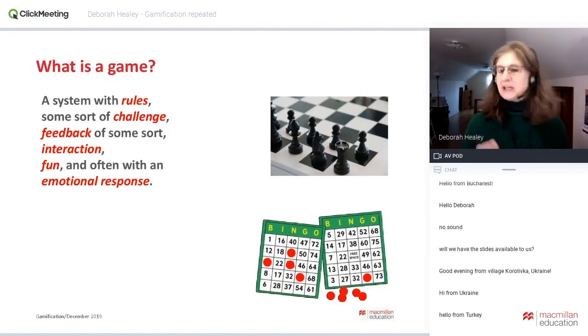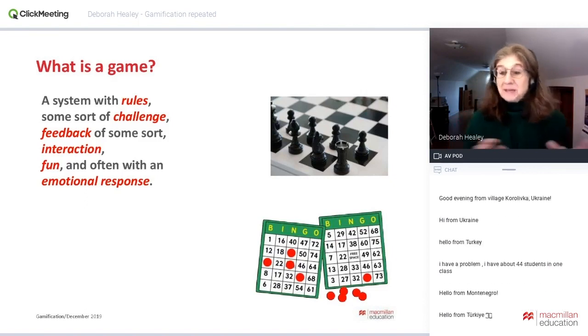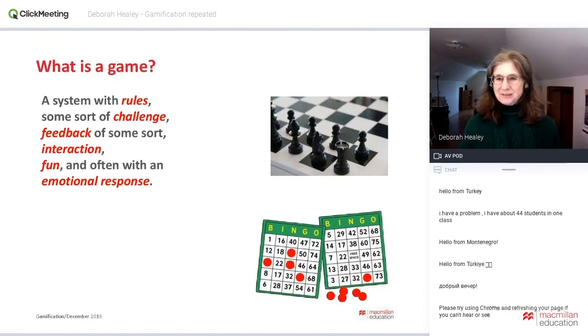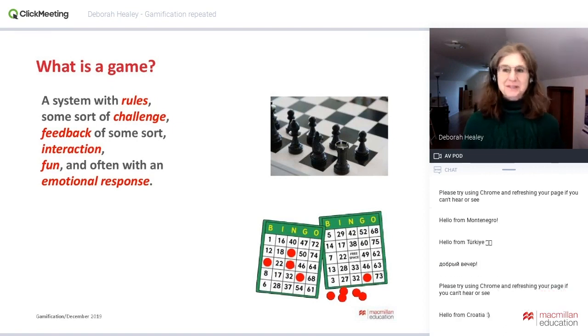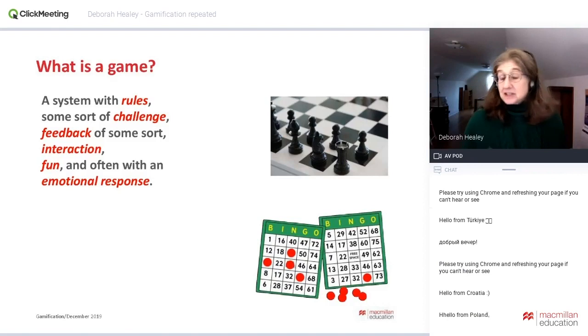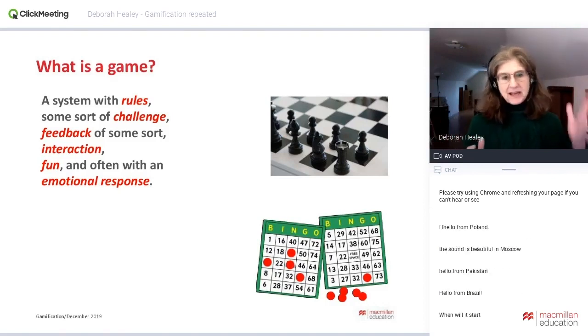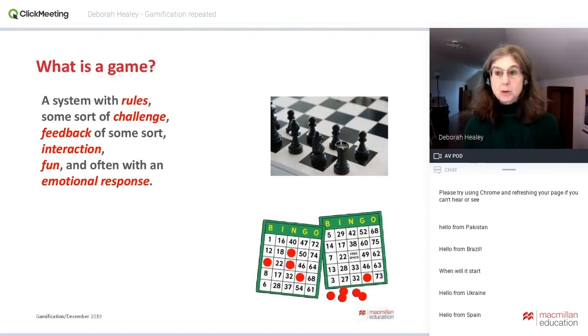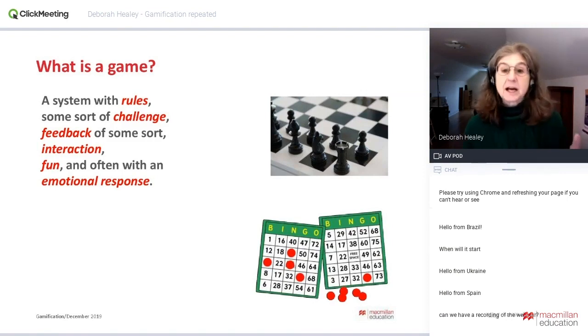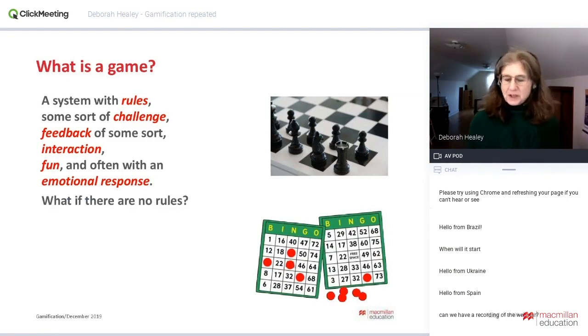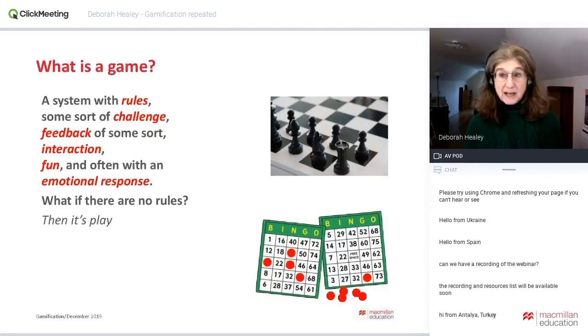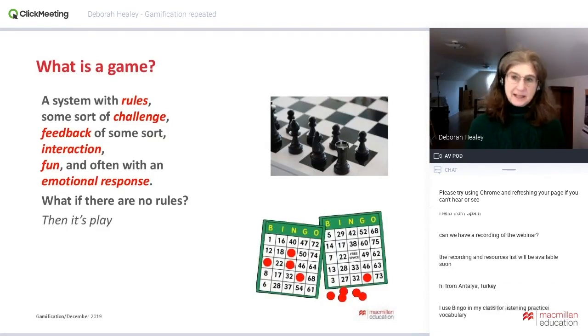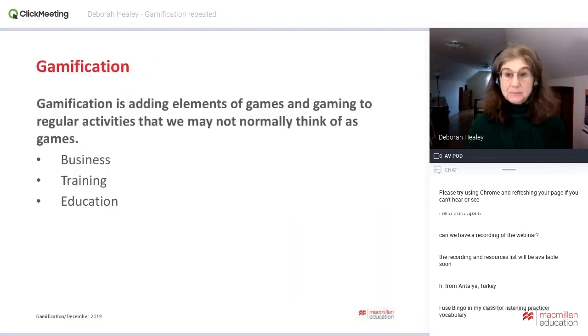It's a little different from bingo, which, while serious for many people, most of us who are not really bingo players would think of as a lighter game than, say, chess. But they're both games because they have these elements: rules, challenge, feedback, interaction, fun, and some emotional response a lot of the time. So what if there are no rules? Well, if there are no rules, it's not a game anymore, it's play. You've got to have rules for it to be a game. And again, they can be different kinds of rules, but there have to be rules.